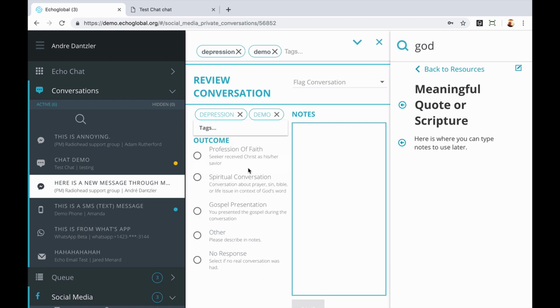Your organization will want to track some specific outcomes. Examples here are profession of faith or spiritual conversation. Press the one that most applies to the conversation by selecting the blue circle next to it. Last, you have the option to leave some notes about the conversation. Any thoughts you share here could help other responders understand the seeker's situation when they talk to them in the future.